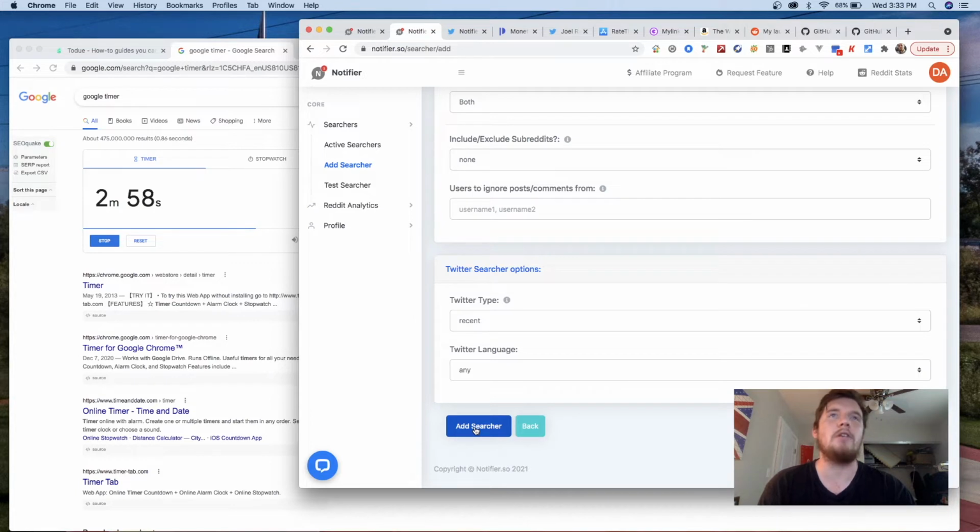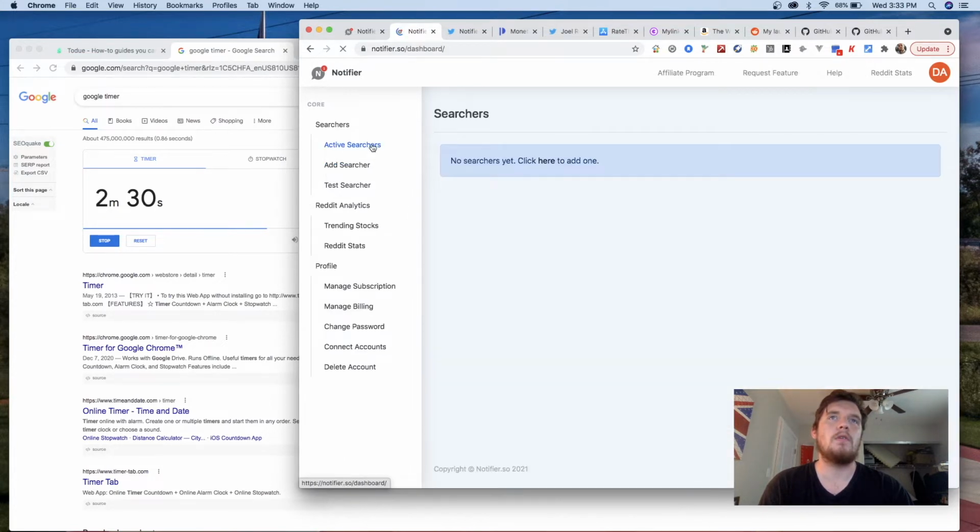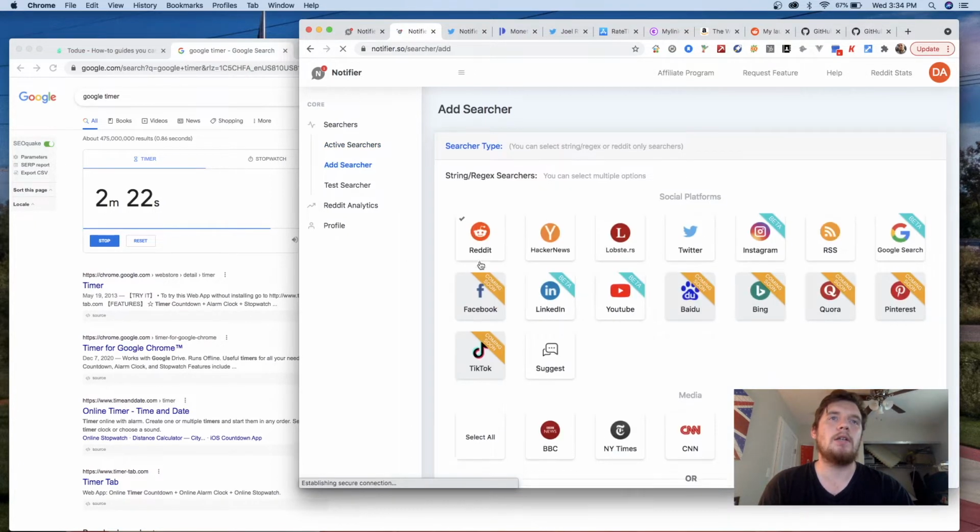3 minutes left. I can do this, Notifier. I can do this. Add search. All right, I think you're loading in the background. My laptop is a little slow, as I discussed in the last video. Come on, add. Did I add that right? Did that get added? All right, it did not. So let's try that again. It did not add anything.